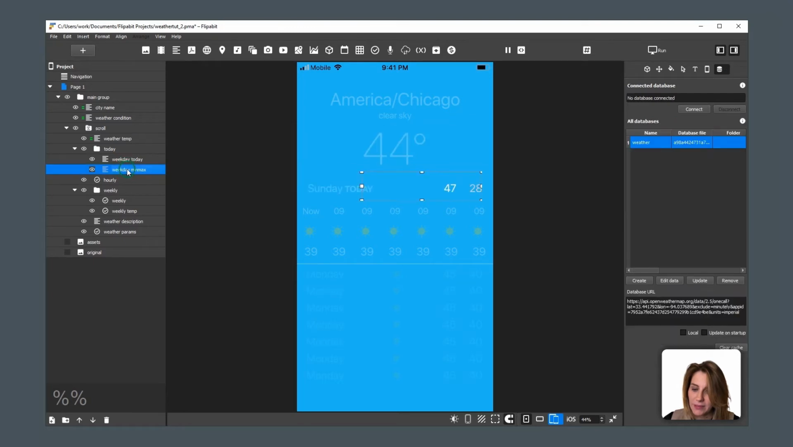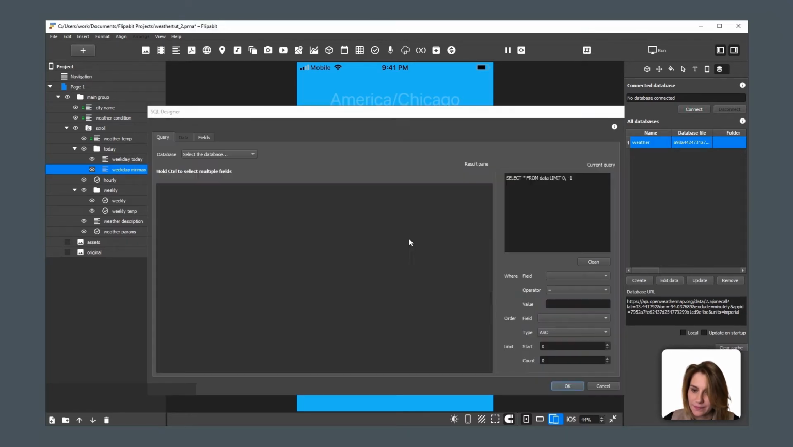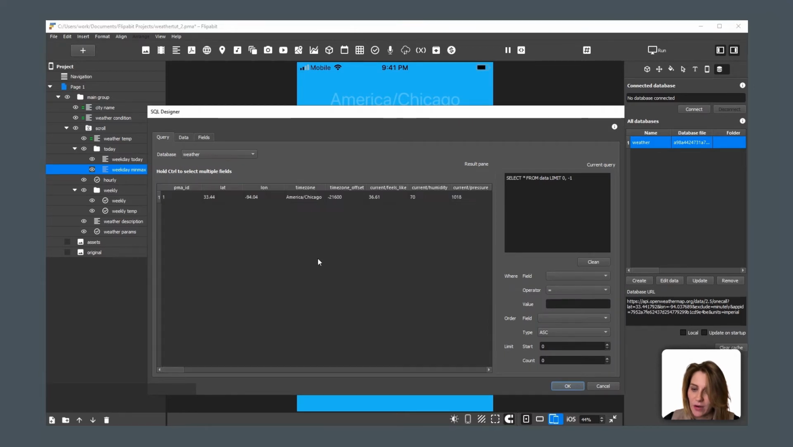Now select the weekday min-max widget. Click Connect. Select Yes, use a replacement template. In the table, we need the daily temp max and daily temp min fields. Daily zero includes data for the current day. We also need to round the result.